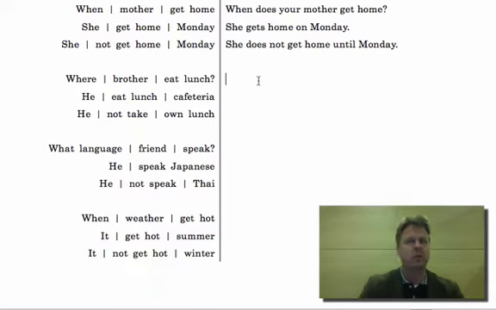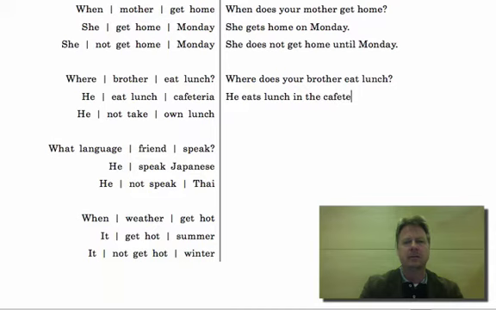Where brother eat lunch? Okay, so to make that a good sentence that's grammatically correct with good pronunciation, that would be, where does your brother eat lunch? So you think, oh, he eat lunch cafeteria? So that would be he eats lunch in the cafeteria. And you could say he eats lunch at the cafeteria. That would be okay. Now how about he not take own lunch? So actually I should say maybe change that to bring. I'm going to change that one to bring.